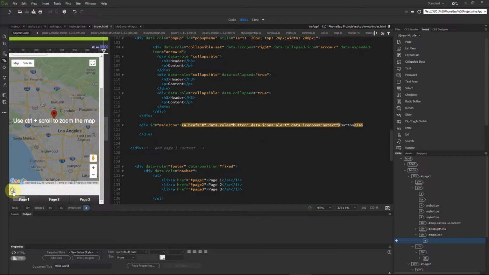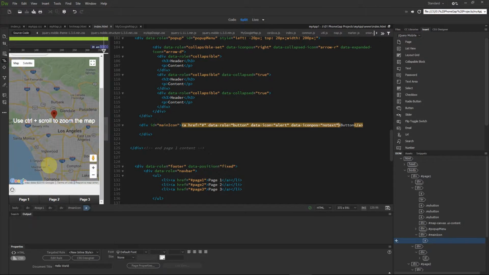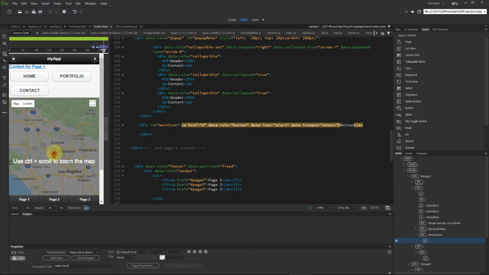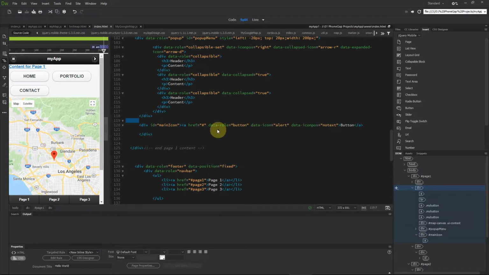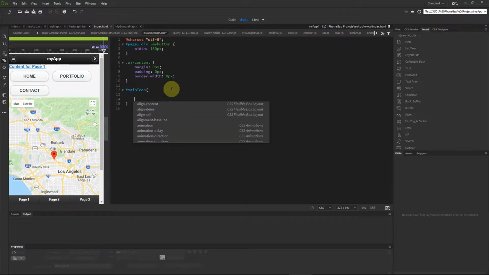So the icon is there, and we want to adjust it so that it will be center and floating. So it's got to do with the position. We want the position to be fixed. So I'm going to create the CSS for main icon in my style sheet. If you don't have that, you can create one. And it's an ID, so hash, and then main icon. So what do we want? We want it to be centered.